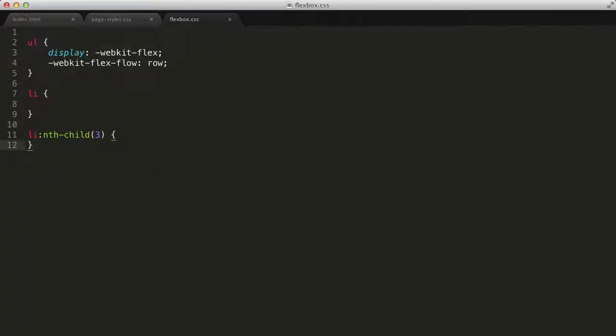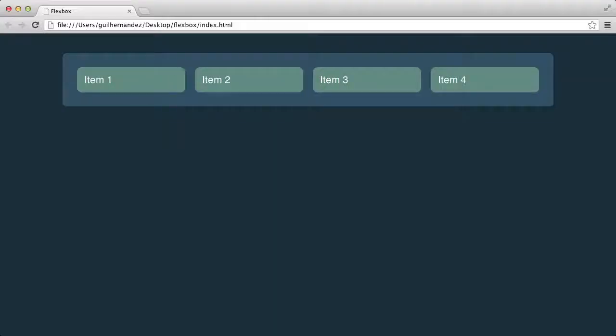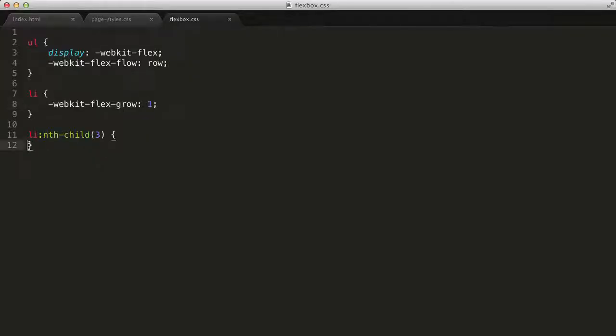So another property we could use is flex-grow, which determines how much the flex item will grow relative to the rest of the flex items in the container. So let's go ahead and try that for our list item here. So if I set the flex-grow to 1, we can see how our list item widths are evenly distributed. But let's go ahead and select 1 and have it grow just so we can see what happens when we do that.